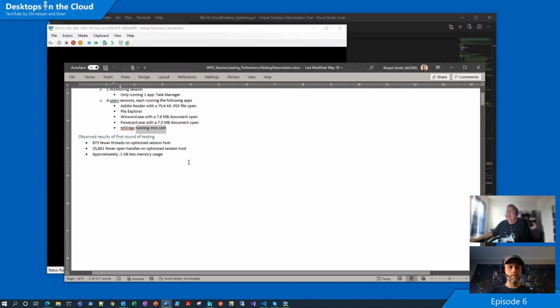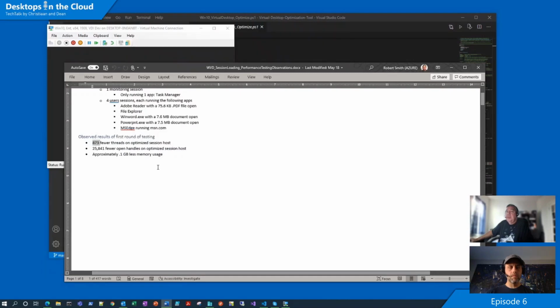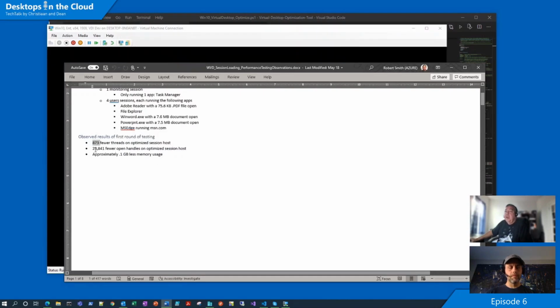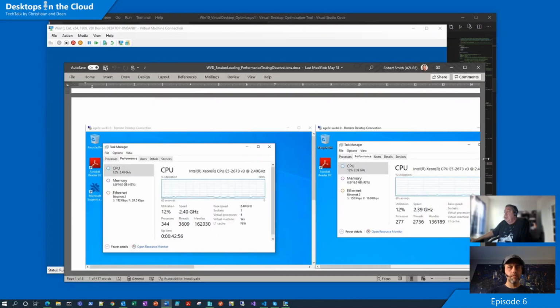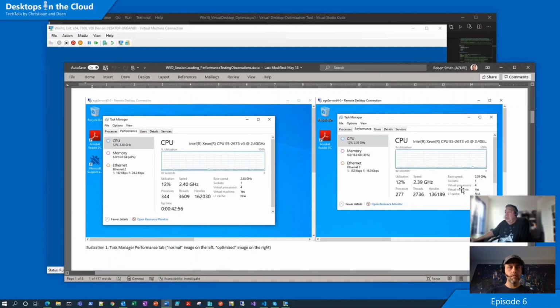So anyway, the results of the testing in the first round were 873 fewer threads, almost 26,000 fewer handles on the session host, and 0.1 gigabyte less memory usage. I have some screenshots here of Task Manager, and you can see a little bit more detail. Here's thread count, handle count, process count. Notice we have about 70 fewer processes. That's just 4 users.